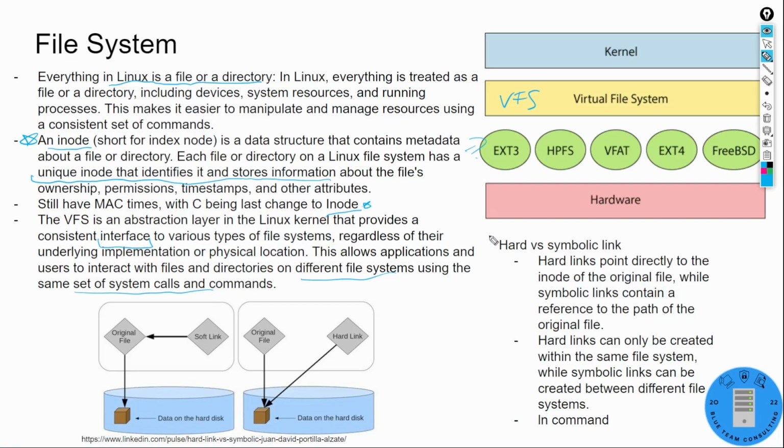And the last terminology to be aware of for the file system is a hard link versus a symbolic or soft link. A hard link will point directly to the inode of the original file, while symbolic links contain a reference to the path of the original file. So over here, we have our hard link. This is going to point directly to the inode for where the file is residing on disk. Where is that file located? It's a hard link. It is a direct path.